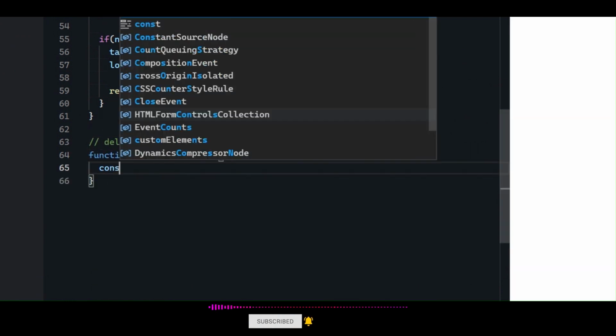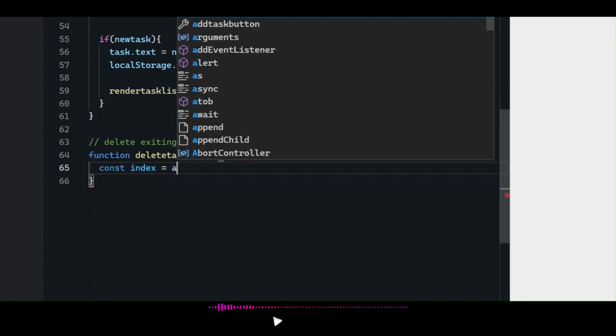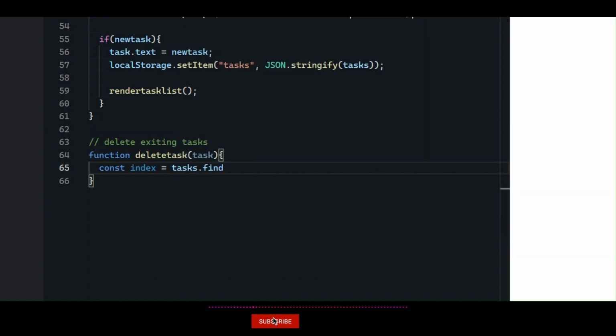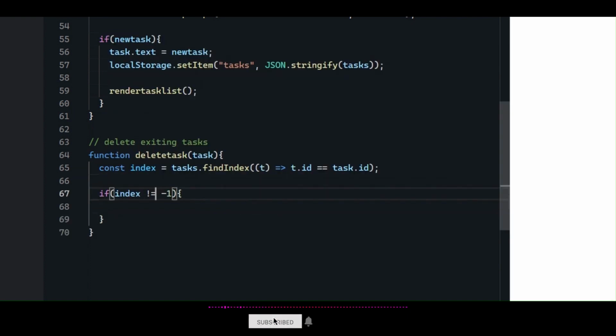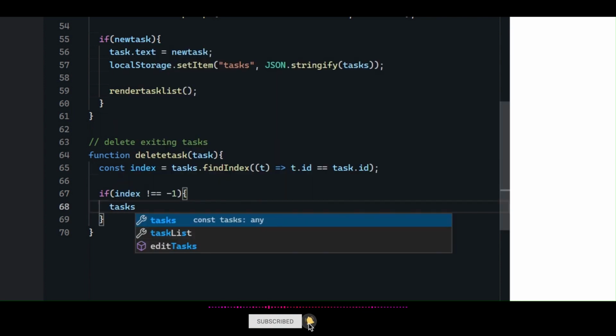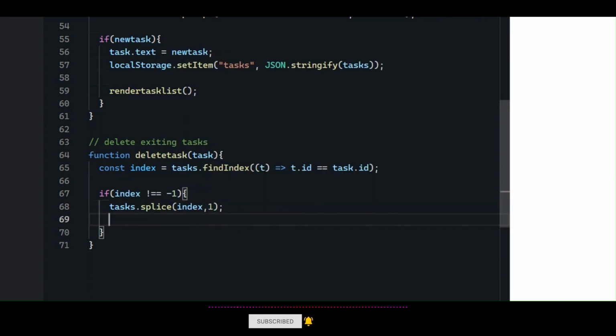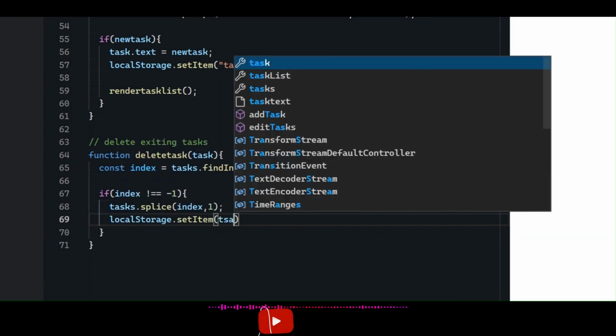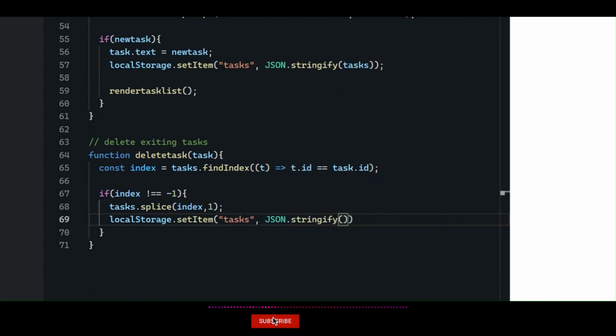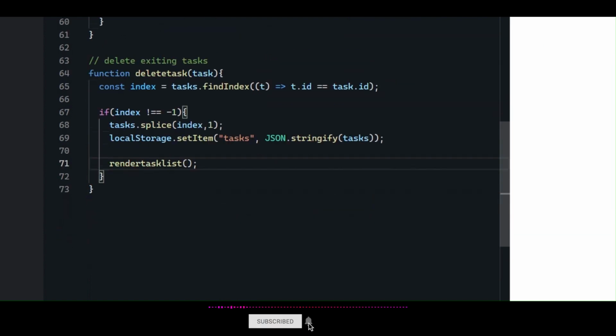Create the deleteTask function to delete an existing task. It takes a task object as a parameter. It finds the index of the task in the tasks array using the findIndex method with a matching ID. If the task is found, meaning the index is not -1, it is removed from the tasks array using splice. The updated tasks array is stored in local storage, and the task list is re-rendered on the page using the renderTaskList function.